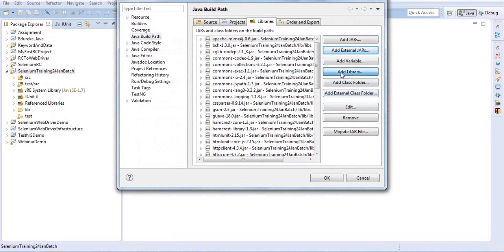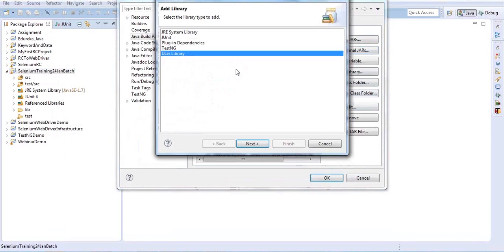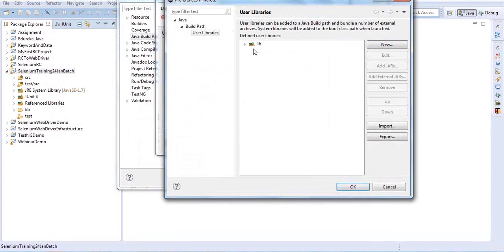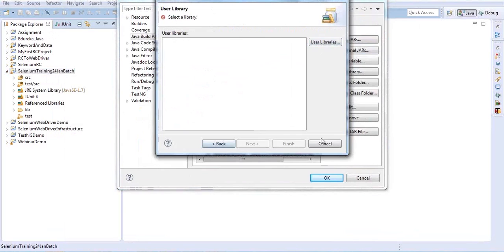So the other way is to click on add library, click on user library, click next. This jar was already added, I had done it for me, but forget about it. I'll remove this jar. Let me remove this. Okay, I'll cancel it.